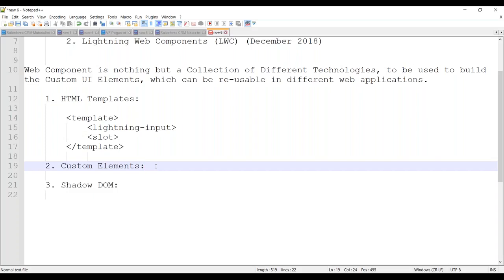That means how it behaves. Upon click, upon entering some value in the text box, whenever the control is losing the focus, whenever the control is getting the focus, what should happen? That behavior we can define. That means upon click on that button control, what it has to do, we have to implement by using custom elements. That means custom JavaScript code which we have to write in order to design the behavior of that component. Upon click on the button control, what action it has to do, what operations it has to do, that custom code we have to implement by using custom elements.